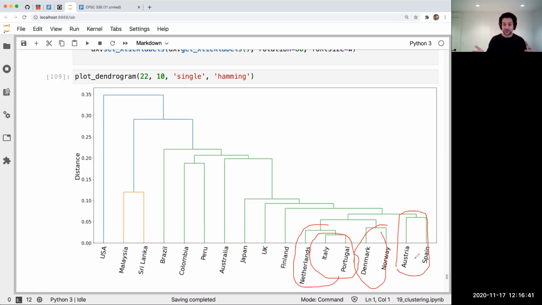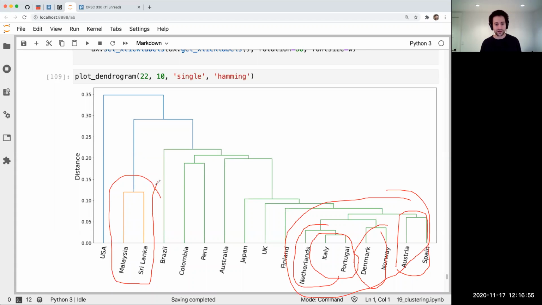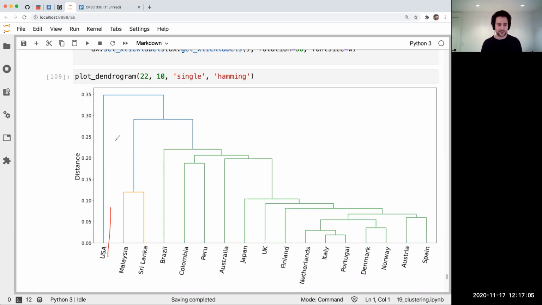So Denmark, Norway are kind of together, and Austria, Spain are kind of together. But there's this mega cluster of all these countries that are actually all kind of together. And the Malaysia and Sri Lanka are kind of similar, but actually there's this bigger block over here. And in this particular data set, in this particular analysis, the US comes last. So the US is kind of considered on its own, and not really similar to other countries.